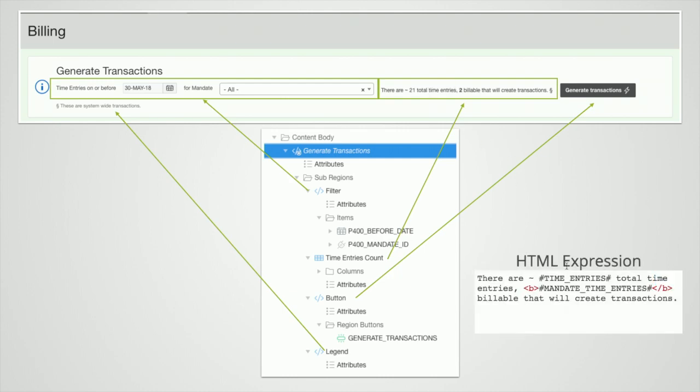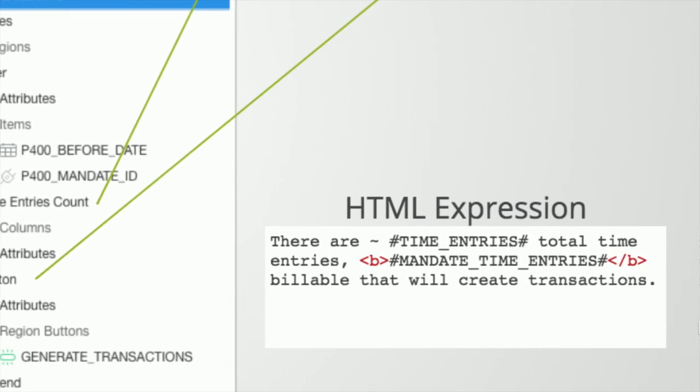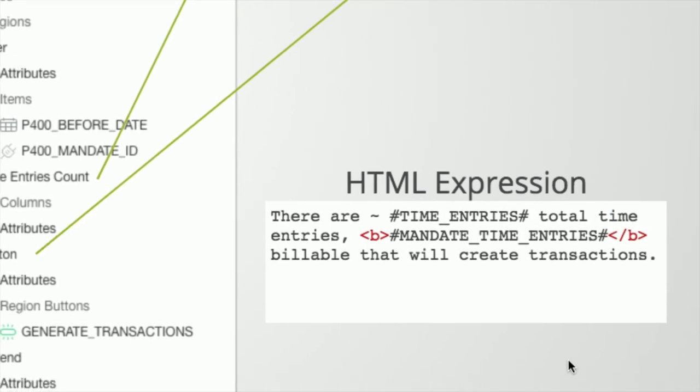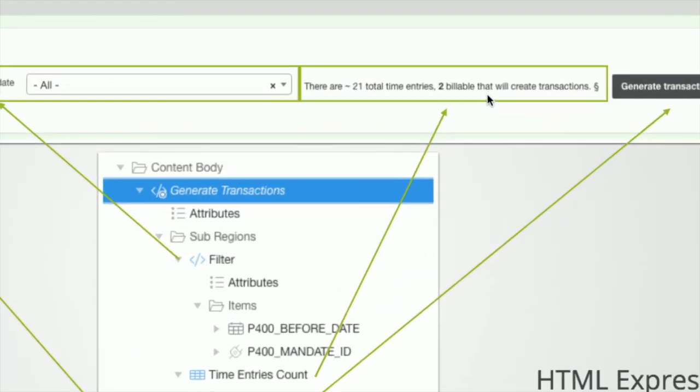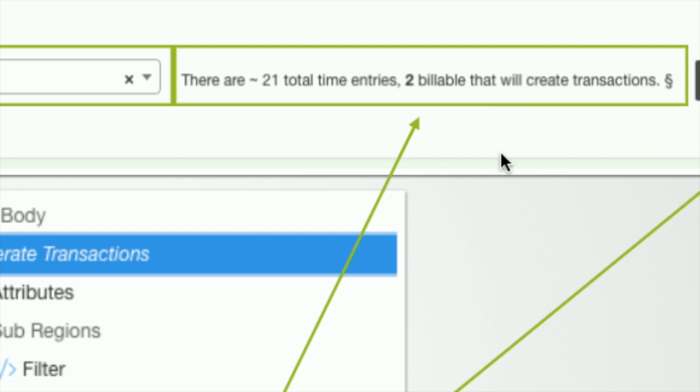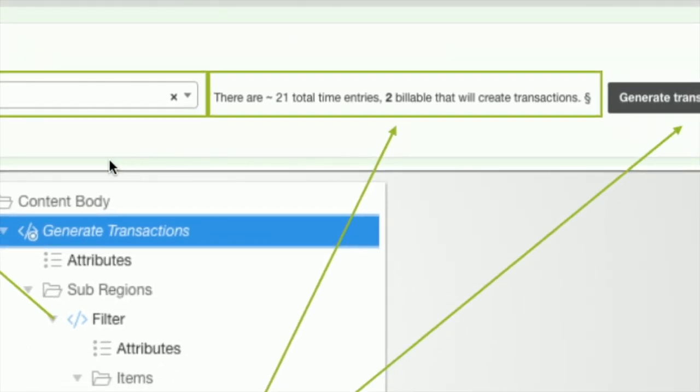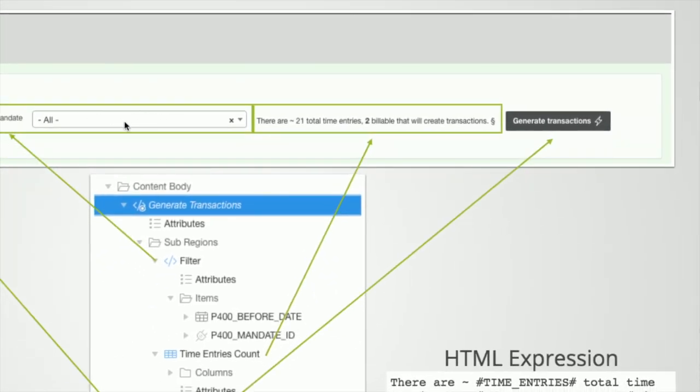And that classic report has this HTML expression. There are this many total entries, this many are mandate entries, this many are billable, as opposed to vacation time that is not billable. So that's what we're trying to identify, which ones are one or the other. The specifics don't matter. That single line of text is an HTML expression on a single report that doesn't have headers, doesn't have pagination, and when I switch my drop-down, it refreshes. And I show you the different values. It's a very trivial dynamic action that refreshes the report.